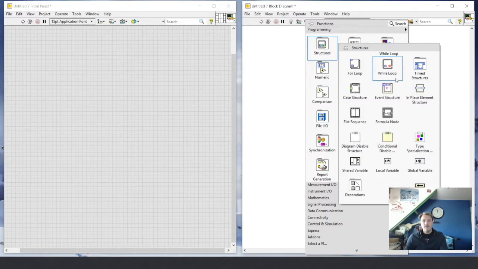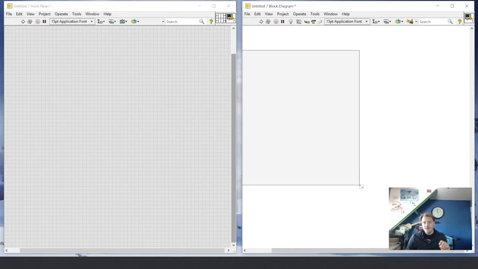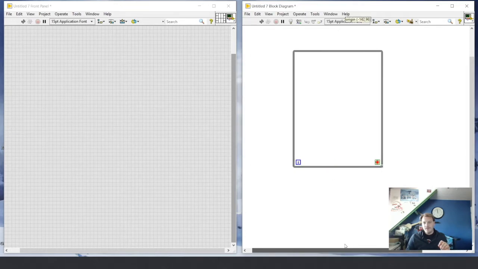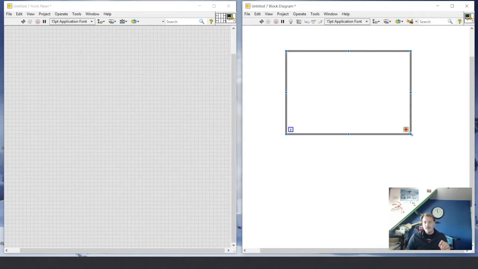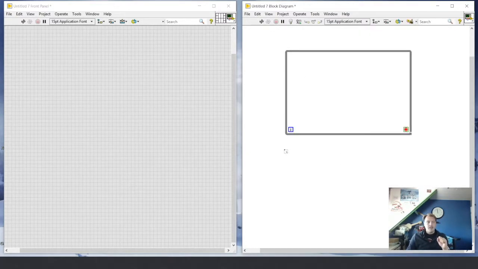A different kind of loop is the while loop. It works more or less the same as running it continuously, but there's a stop button or a stop condition in here. I just implemented exactly the same. You click on your loop, click the left top corner, drag it down to the right bottom corner where you want to have it. You can click it again, and your loop is there.